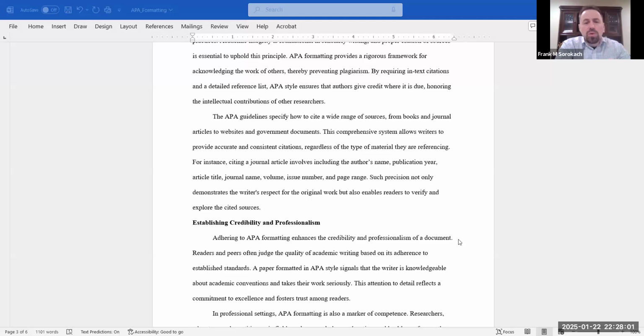So the font is critically important. The margins are critically important. The cover page is important. Everything I've just shown you is super easy to do in your paper.